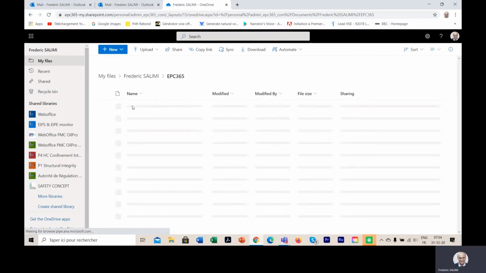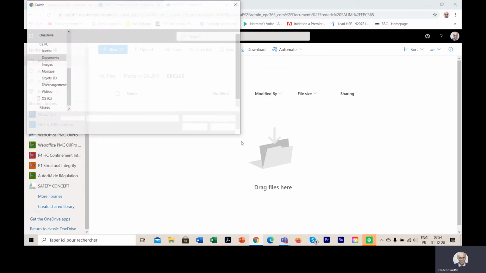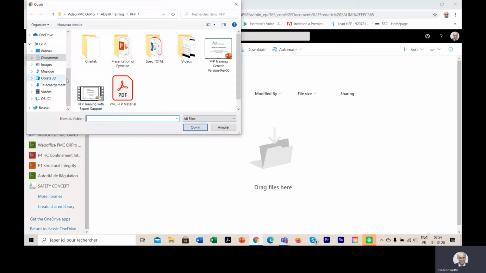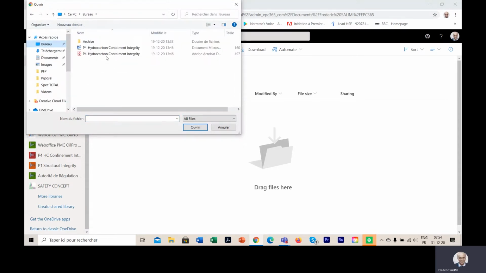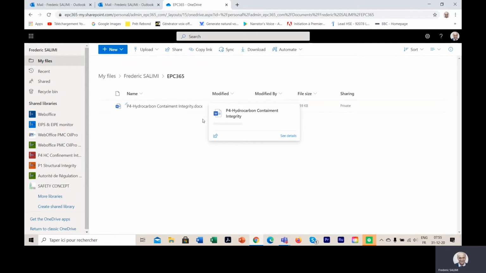For example, when you are here, you can upload a file from your computer. For example, if I want to put this document, it is in worldwide. It comes to your computer, and to this online. You can use it wherever you are, in a business center, in a hotel, etc.